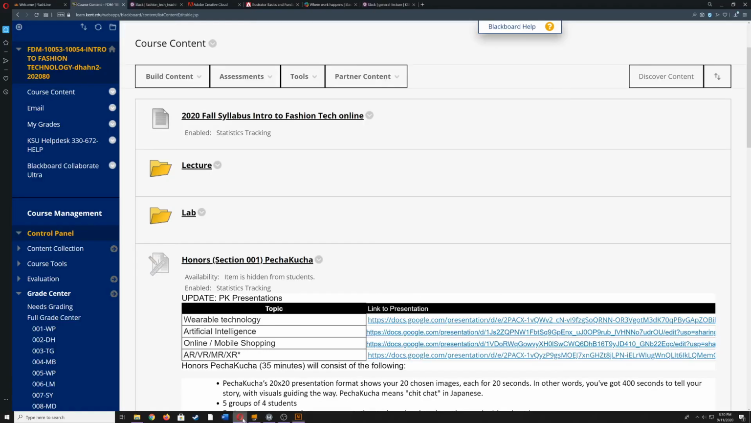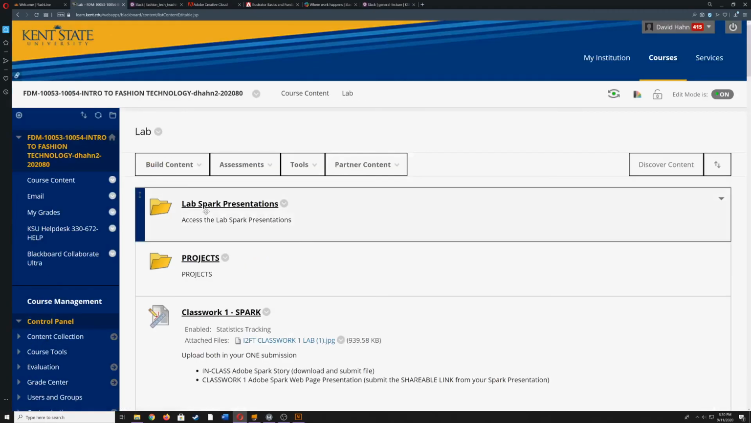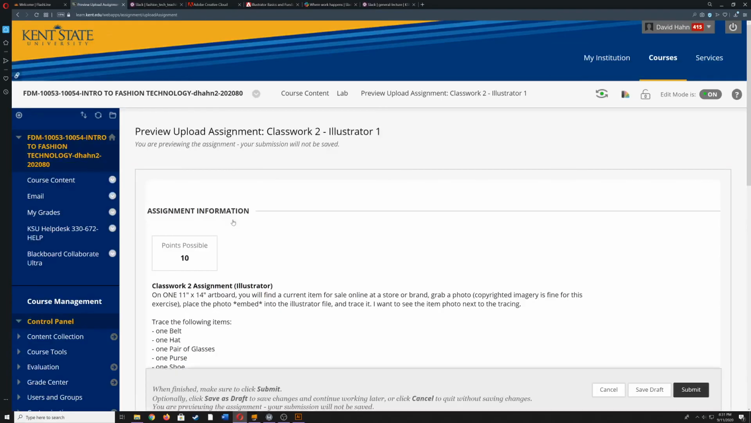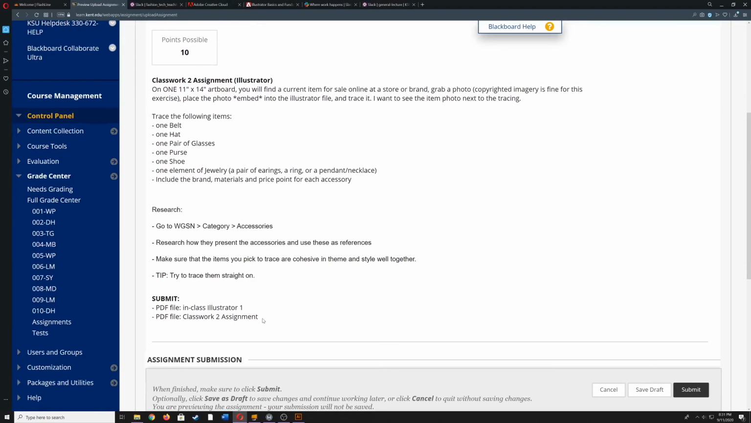Now I need to upload it to Blackboard. So I'm going to go to my lab folder, and we're going to go to Classwork 2, Illustrator 1, okay, which is like kind of homework 1. I'm going to click here, and here's the points. 10 points possible for these two assignments. One PDF from our in-class work we did, and one PDF file of this assignment where we trace these accessories. Make sure you have two files if you want to get your 10 points.